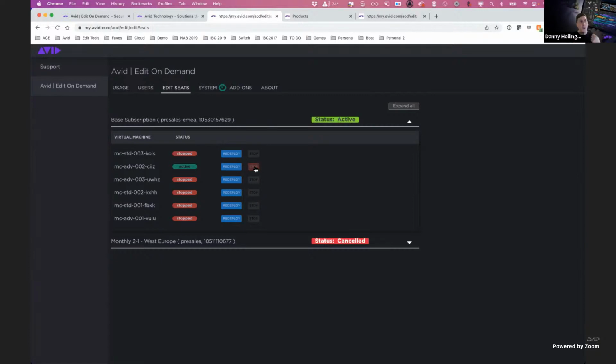Or I can stop it as well. If I don't want someone to have access and I'm remote, I can suddenly stop that machine from a remote location. So wherever I am, I can say, actually, these guys shouldn't be editing right now. Let's stop it, and it will close that down in a safe, secure manner and stop that machine for us.